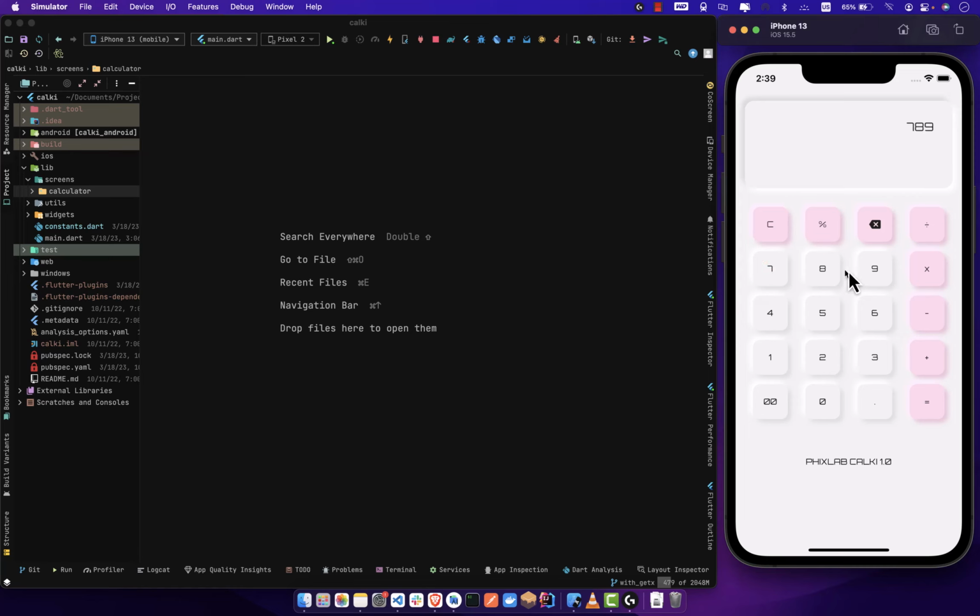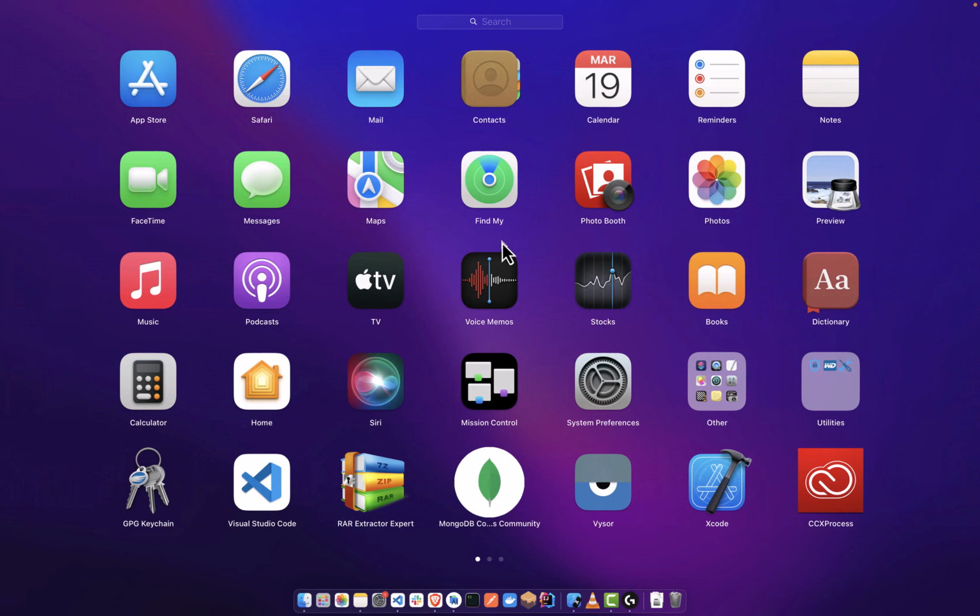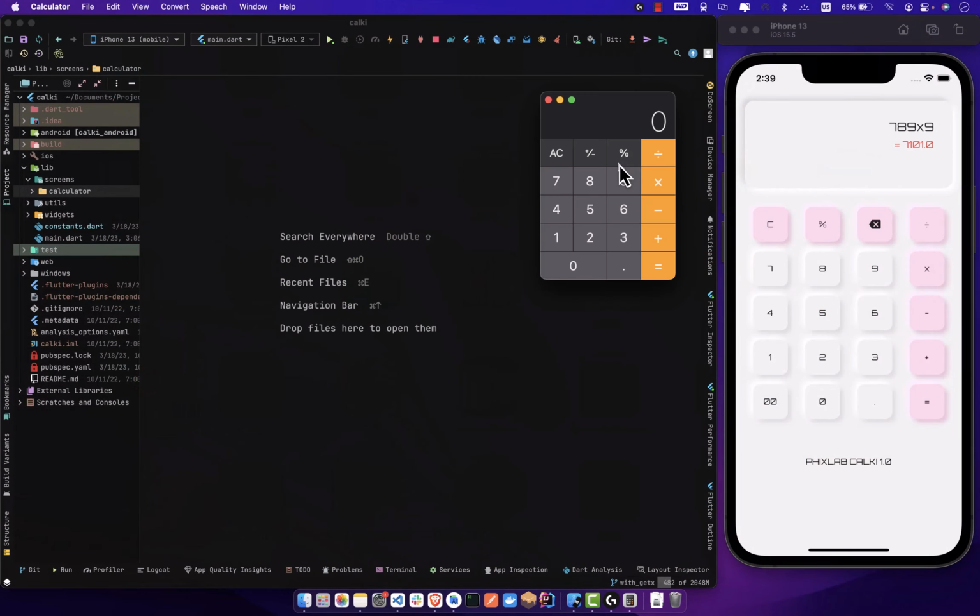So I'm going to do 789 times 9, and let's see if that gives us 7101. I'm going to pull up the calculator on this Mac. I'm probably just going to test if my calculator is fake. All right guys, let's try that out. So what I did was 789 times 9, so we have 7101. So the calculator works, guys.